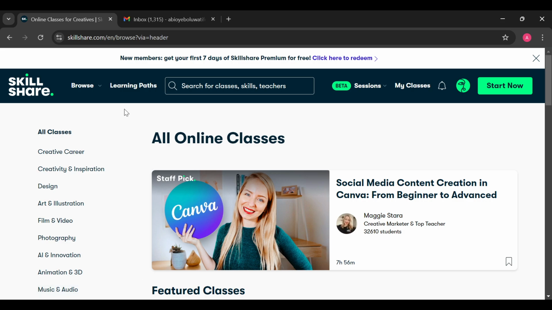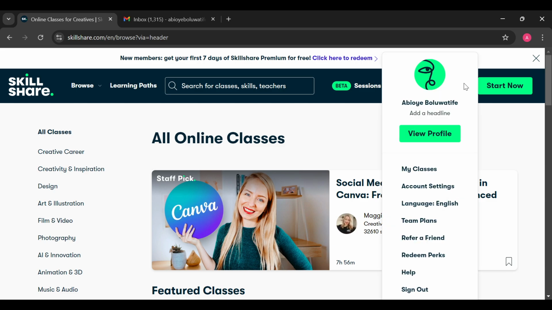Then the next step is for you to move to the top right side of the screen where you can see some icons such as the beta section, my classes, notification icon, and then you would see the Skillshare logo. Just click on it. Once you click on it, a drop down menu will appear. In this menu, you'll see options like my classes, account settings, language. Just scroll down and click on help.